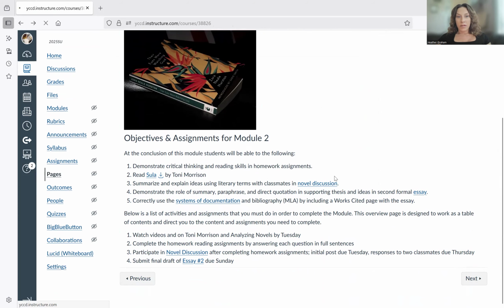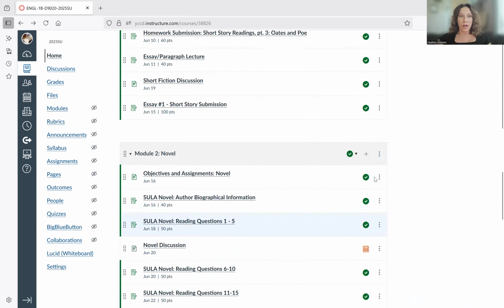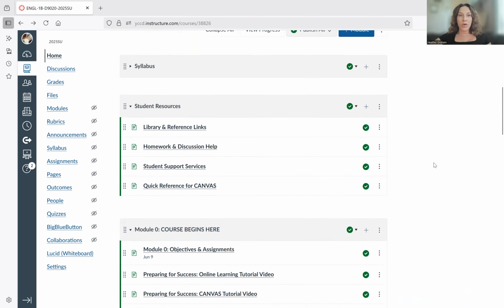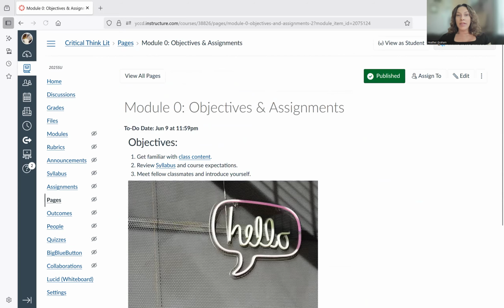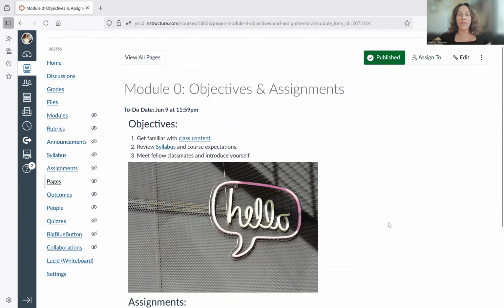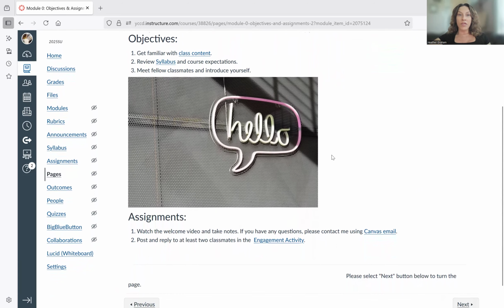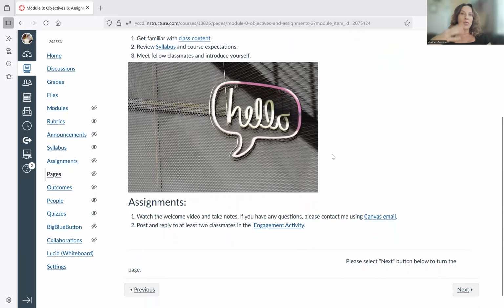Okay. So, before I get too far down the line, so what to expect? Let's go back to your very first thing that you'll need to do, which is in module 0. And this is just so you can get familiar with class content, review the syllabus as we've just done, but kind of read it in more detail. The very first assignment you have is the engagement activity.